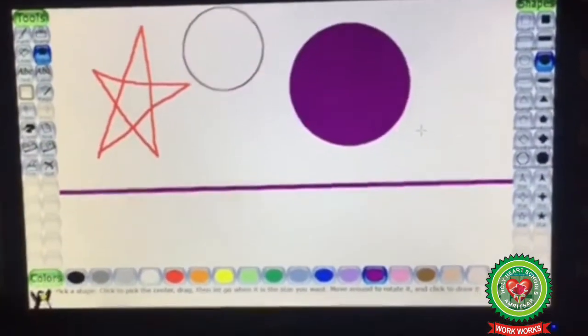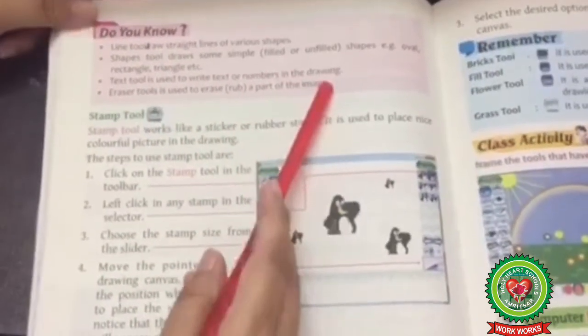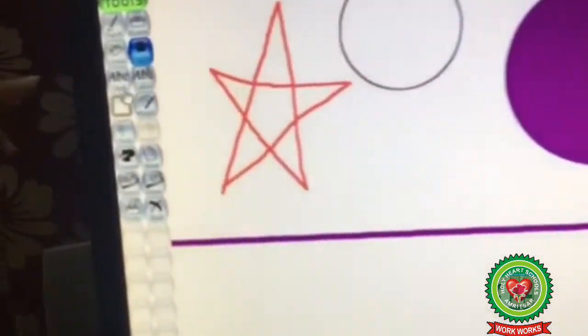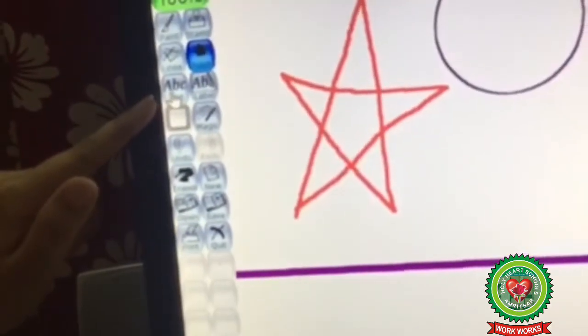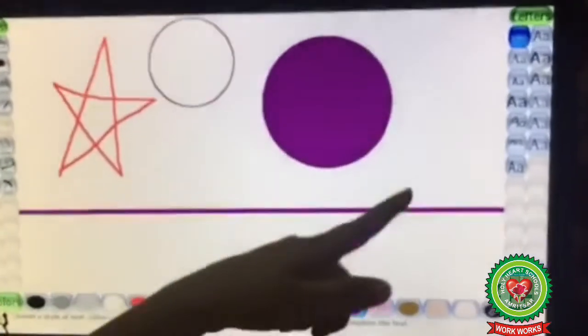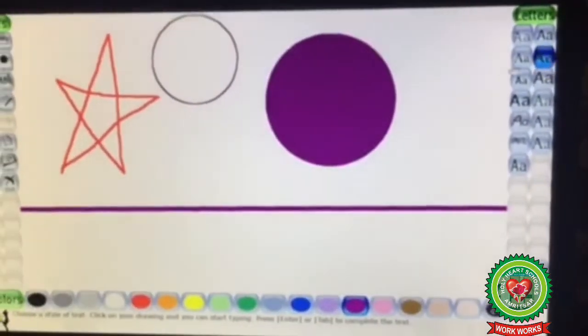Now come to page number 74. Our next tool is Text tool. Text tool is used to write text or numbers in the drawing. Like if you want to name your drawing, you can use this tool to give any name to your drawing. The Text tool is present in the toolbox. Click on it. Choose any handwriting style from the option box.